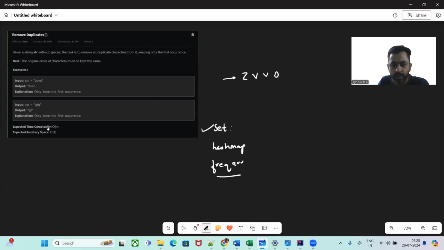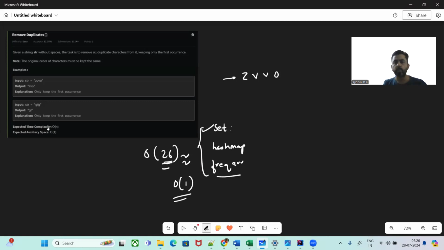All these are the same, right? All these data structures are going to take the space of O of 26. But since it is fixed, since it is constant space, we can say it is O of 1. It is not taking extra space because it is always taking the constant space 26. So we can ignore it or say that it is going to take O of 1. Okay, so let's quickly see what we're going to do.